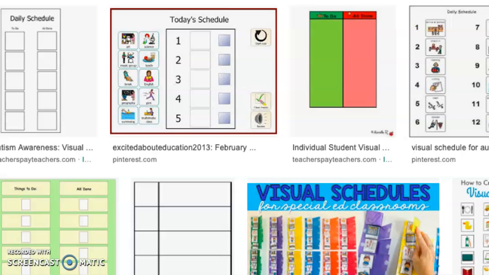But again, the bottom line is tailor it to that student's level of understanding, their ability to comprehend. Break it down to the components of the task that student needs, and make it visual. Right? We want to eliminate all of the verbal prompts. And that is a visual schedule in a nutshell.